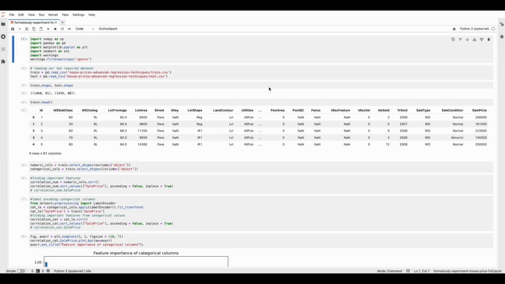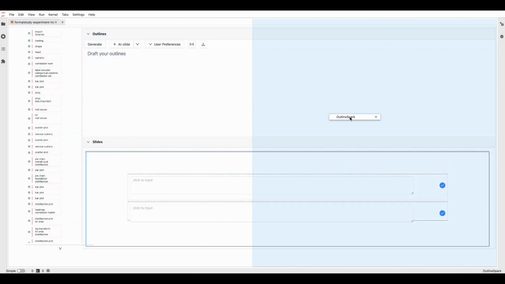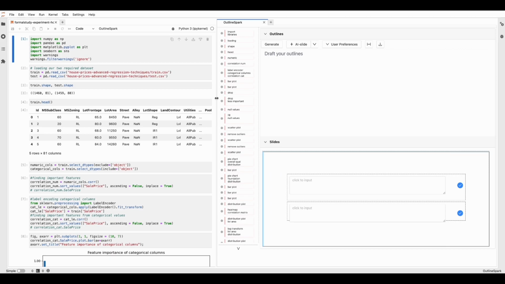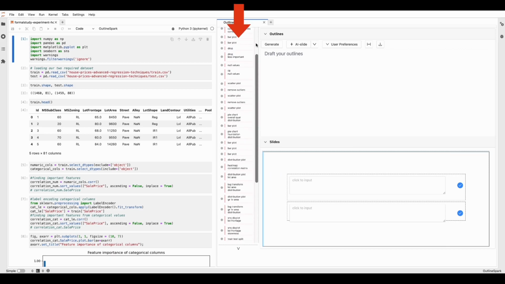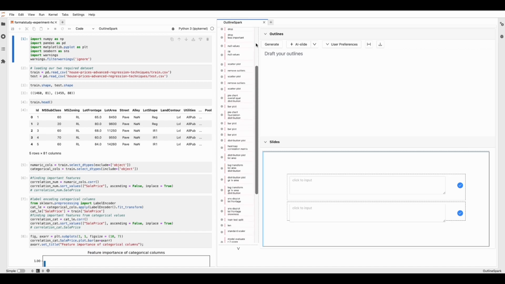Andy opens the notebook in JupyterLab and activates OutlineSpark. Then, he puts the 2 windows side by side. Next, he has a quick recall of what has been analyzed by browsing the keywords summarized from notebook cells in Notebook Overview.